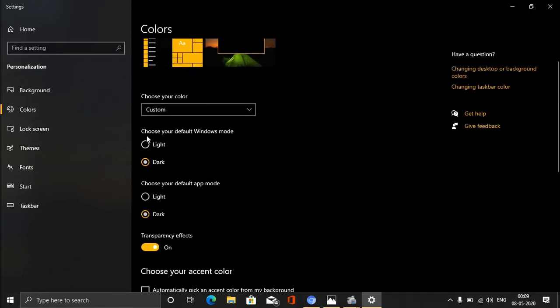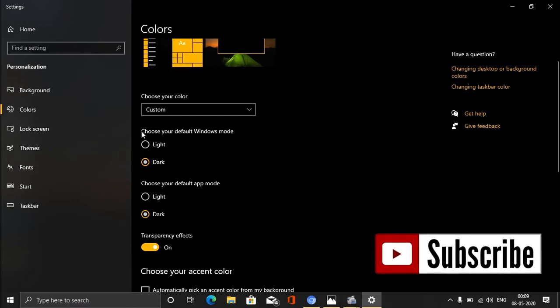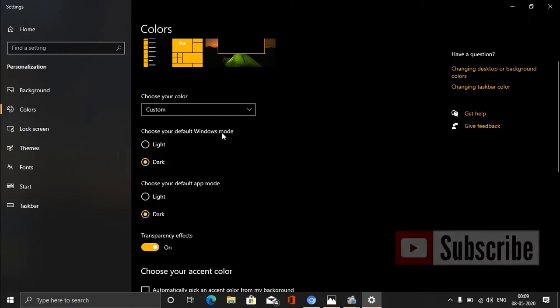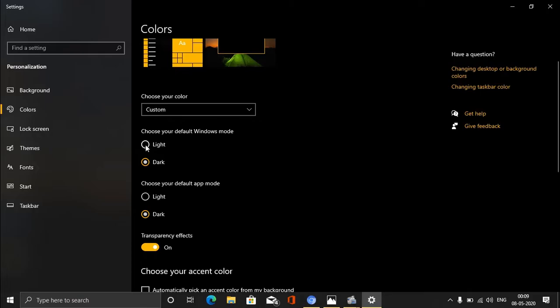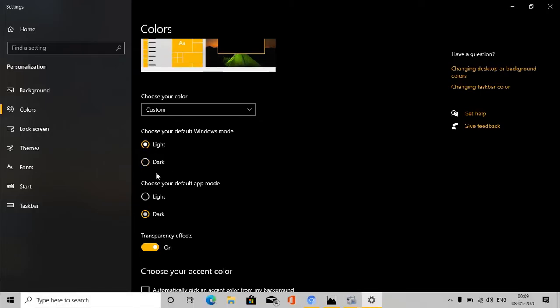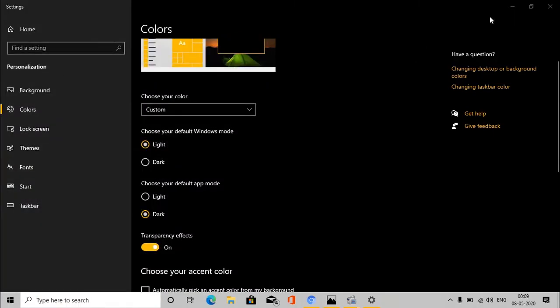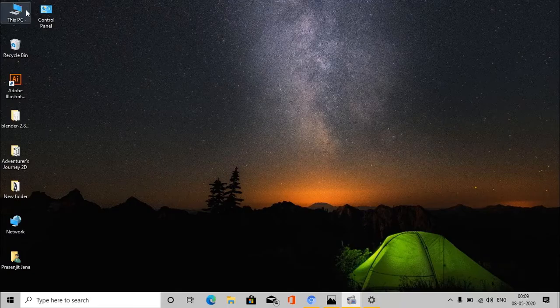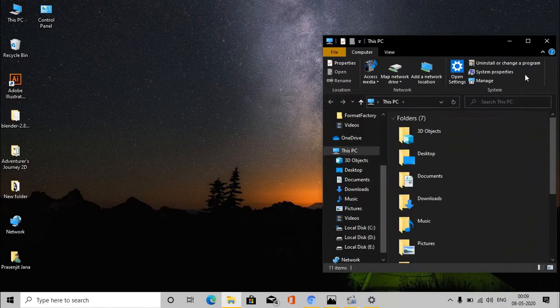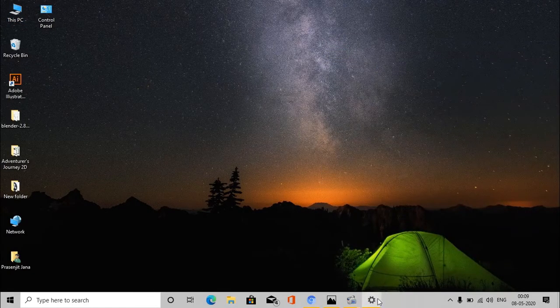You can have it. So as you can see here, it is written: choose your default Windows mode. It's dark. If you want to make it light, I mean white or light, whatever, just click on it. And what will it do? It will change the taskbar, the toolbar color into white, and the start menu to white, and everything will be black. Every window, every pop-up you will see in black. File manager, everything will be black, okay.